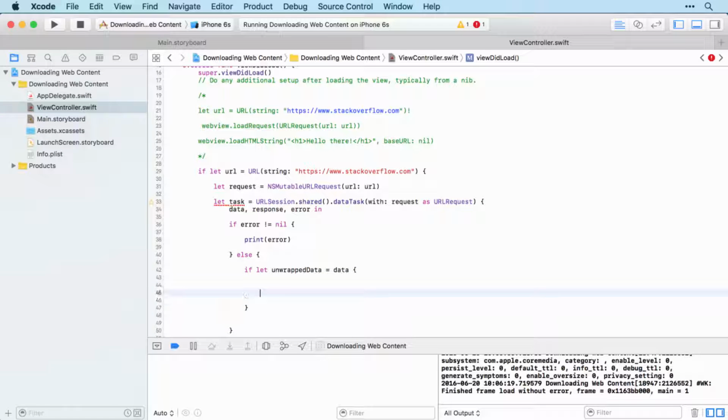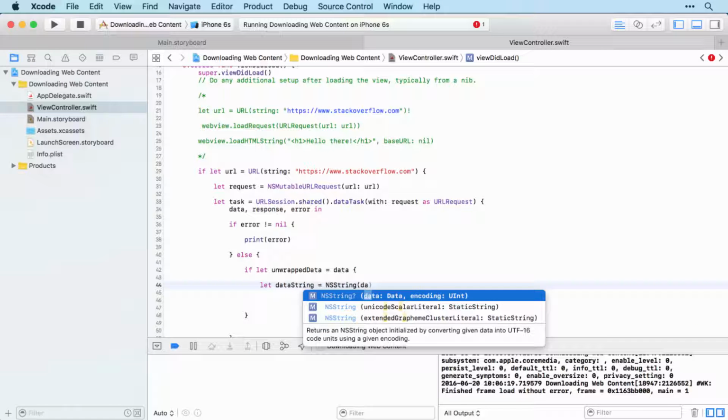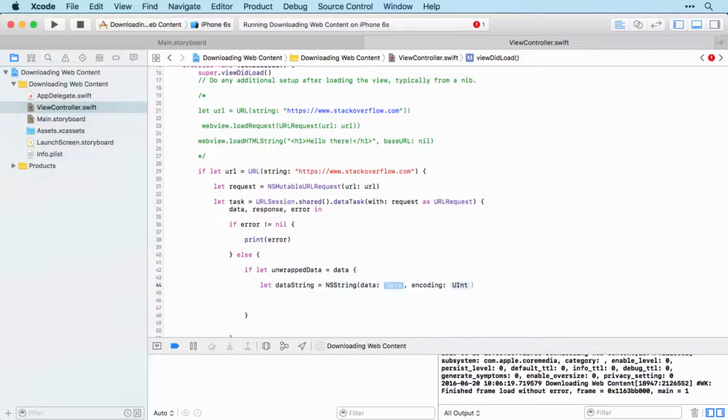So if that's the case, then we know that we can use the variable unwrapped data, but we can't quite just print it to the logs. We need to convert it. So I'll use a data string, and this is going to be an NSString created from data. There we go. So we'll use that one. The data that we're going to use is unwrapped data. And the encoding, the standard encoding that this URL will be returned in, is UTF-8.